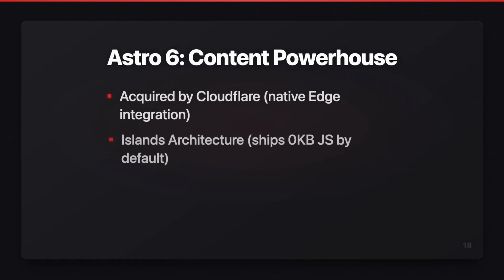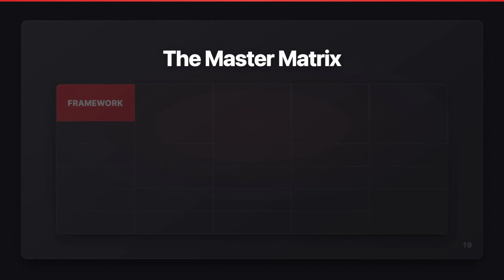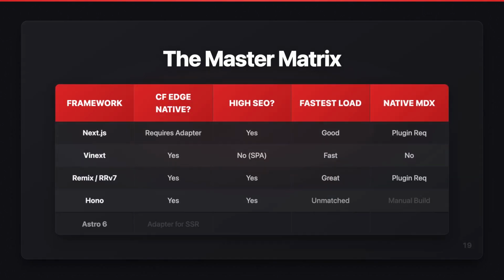Finally, we evaluated Astro 6. Astro ships with 0 kilobytes of JavaScript by default using the Islands architecture. More importantly, it features native MDX content collections and was recently acquired by Cloudflare, ensuring it runs seamlessly on their Workers Edge runtime. To finalize the decision, I evaluated all 6 frameworks side by side against my 5 strict functional and non-functional requirements.